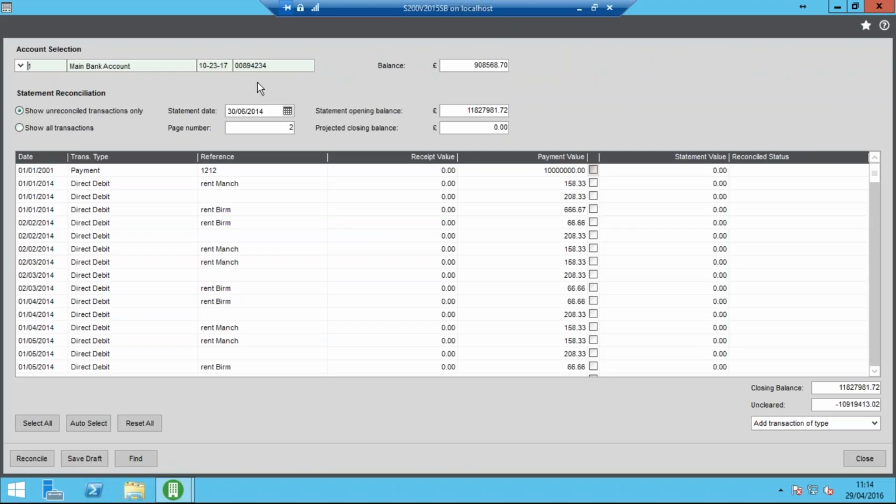A number of options are available to us at the top half of the screen here. First of all, we have the statement date. So we're going to put in that we're reconciling up until the end of March. If you have page numbers, then you can put the page number of the bank statement that relates to this particular reconciliation.